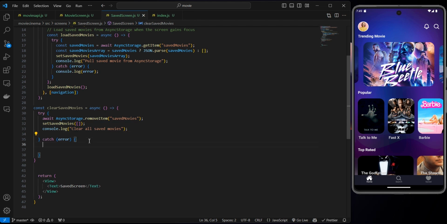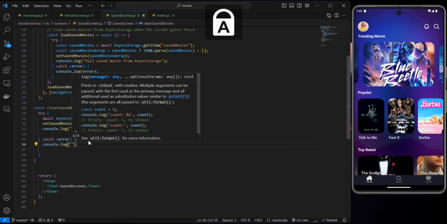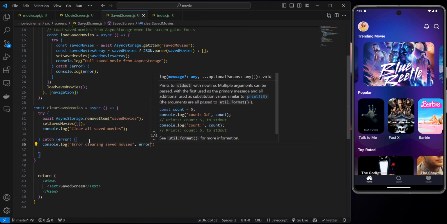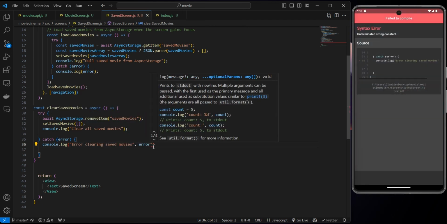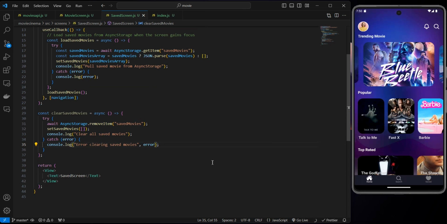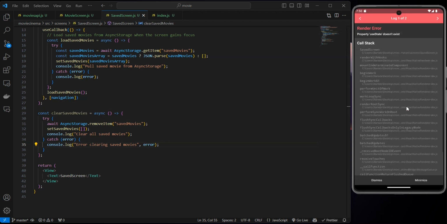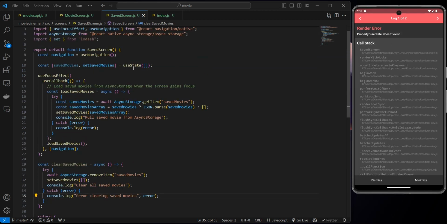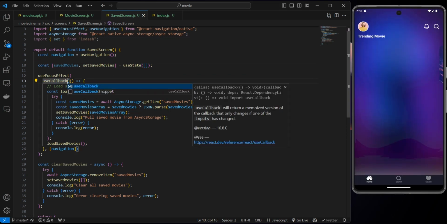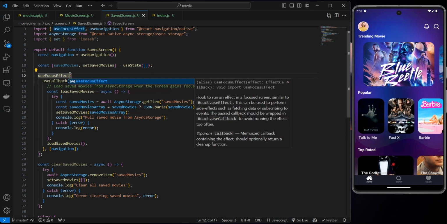Then finally under this, we're going to say console.log, error clearing saved movies, and this is not going to have a backtick at the back, just this. So our clear saved movies function is set. All we have to do is just set all the other things that we need to set. It said use state doesn't exist. We're just going to import that real quick. Also use callback. Let's see if we have that already. It seems we do.